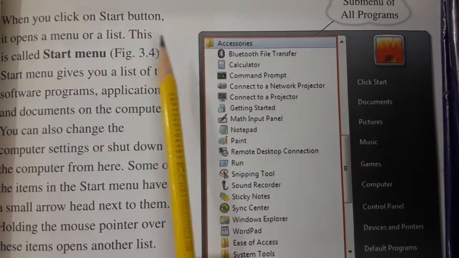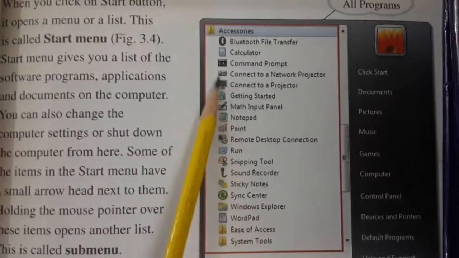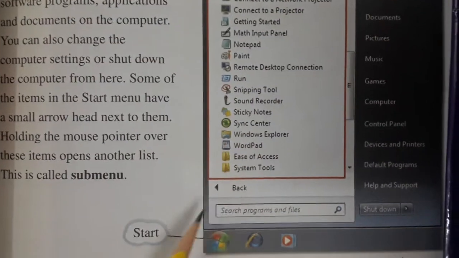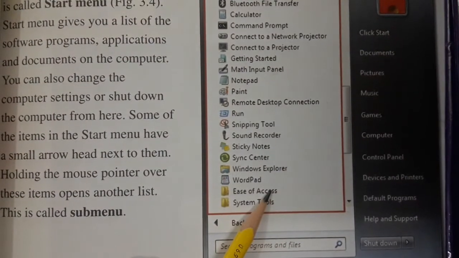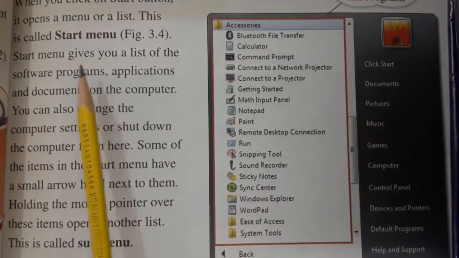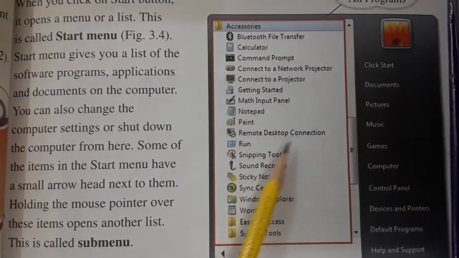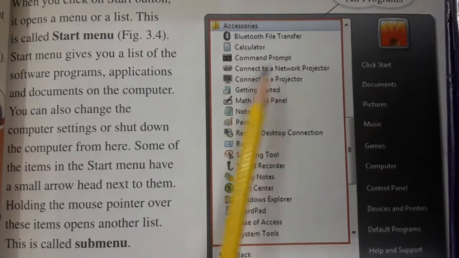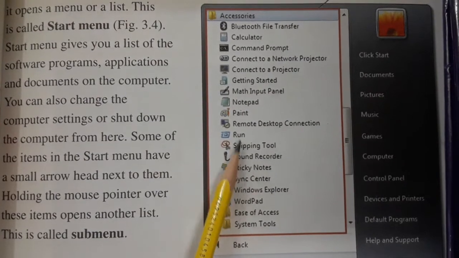When you click on the start button, it opens a menu or a list. Students, as you can see here, this is a list, this white one. When you click on the start button, there is a start menu. The start menu gives you a list of the software programs, applications and documents on the computer, like Bluetooth, calculator, command prompt.